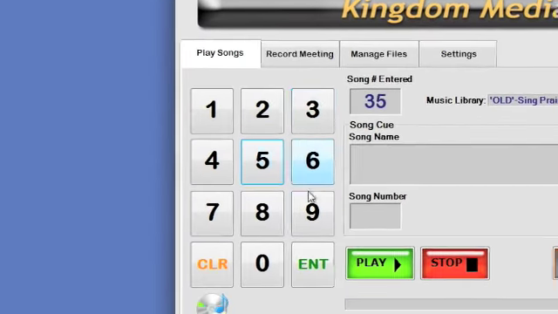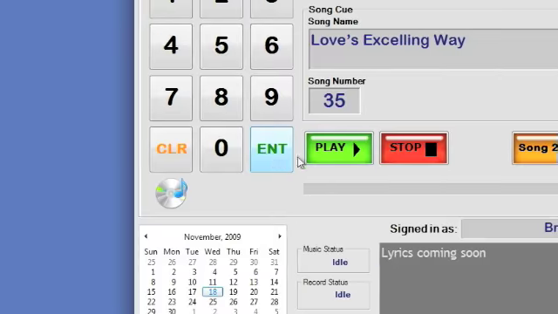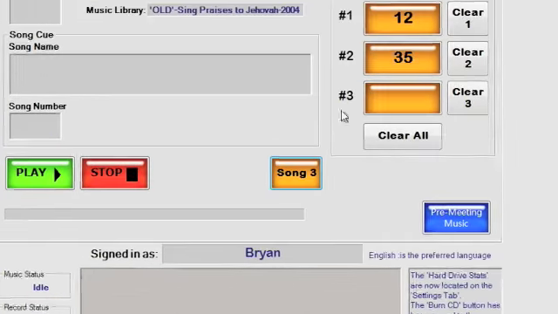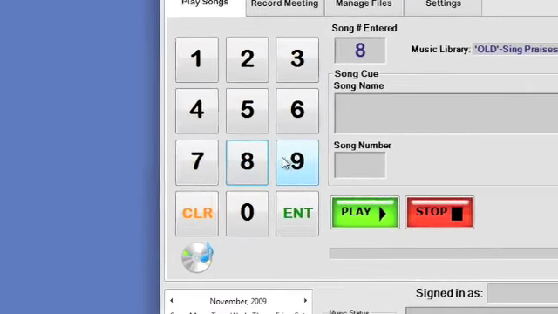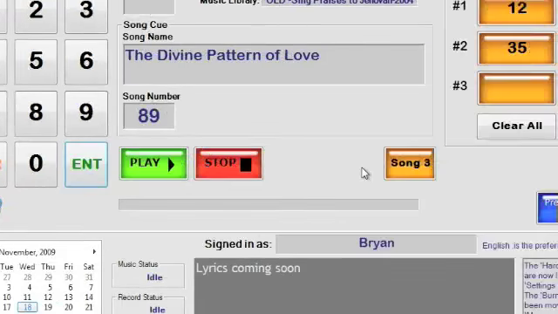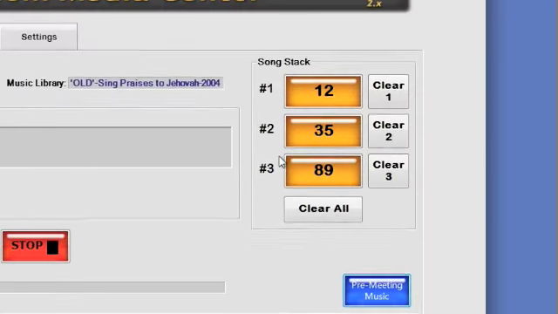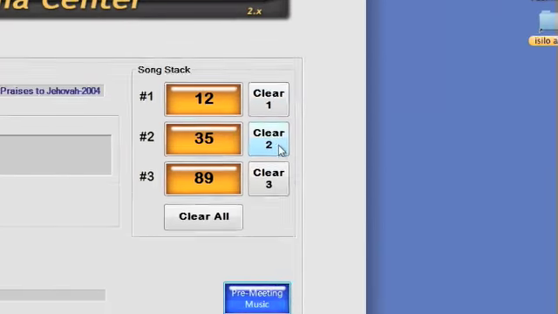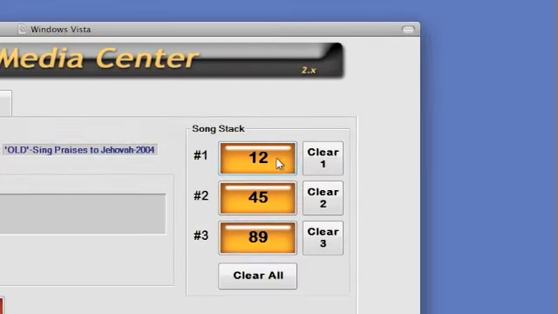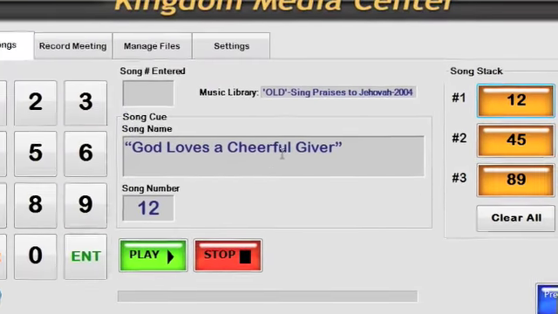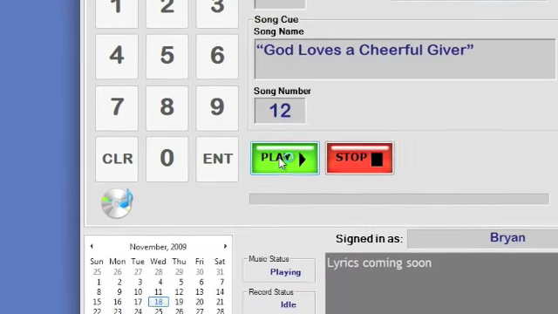And we pick song number 35, hit enter. And then we load that into song stack position 2. And then song 89. And then song 3. So now we have our song stack loaded. When the meeting is getting ready to start, then we just hit our first song, hit 12. It loads up into the queue, and then we can hit play.